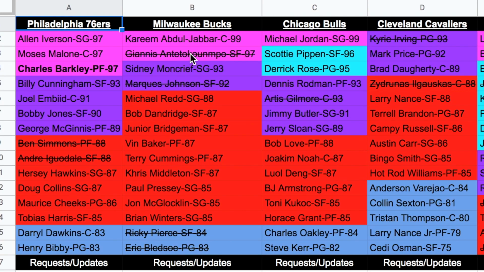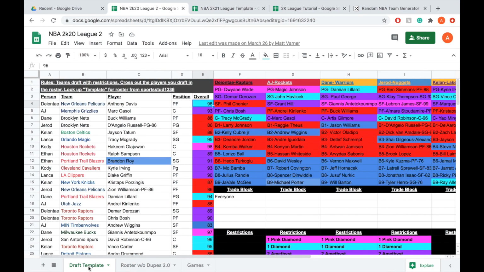For example, if you look at the Bucks, you see Giannis, Marquise Johnson, Ricky Pierce, and Eric Bledsoe are crossed out, so that means that person must pick a player that is not crossed out. We have a rule in place: if you forget to cross out a player and someone else notices that has a pick for that team, they're allowed to steal that player, and that person must then make a new pick, which could totally alter their draft plan. So it is very important to remember to cross out your players afterwards.